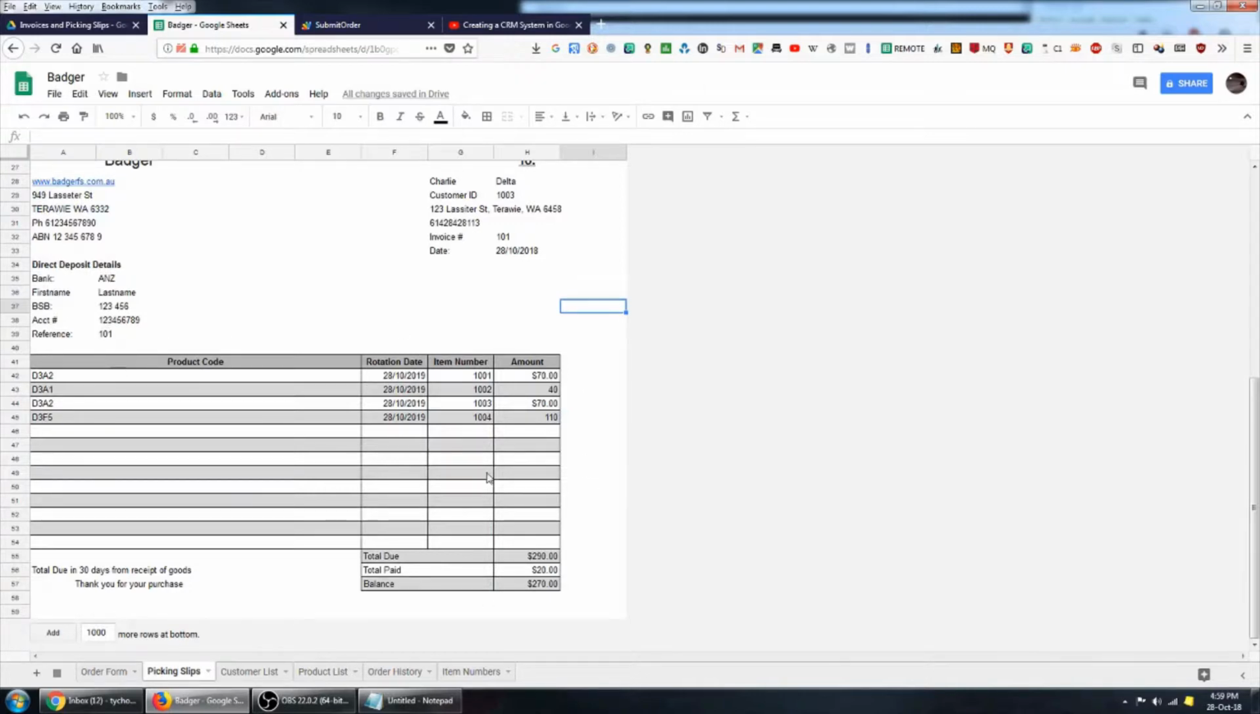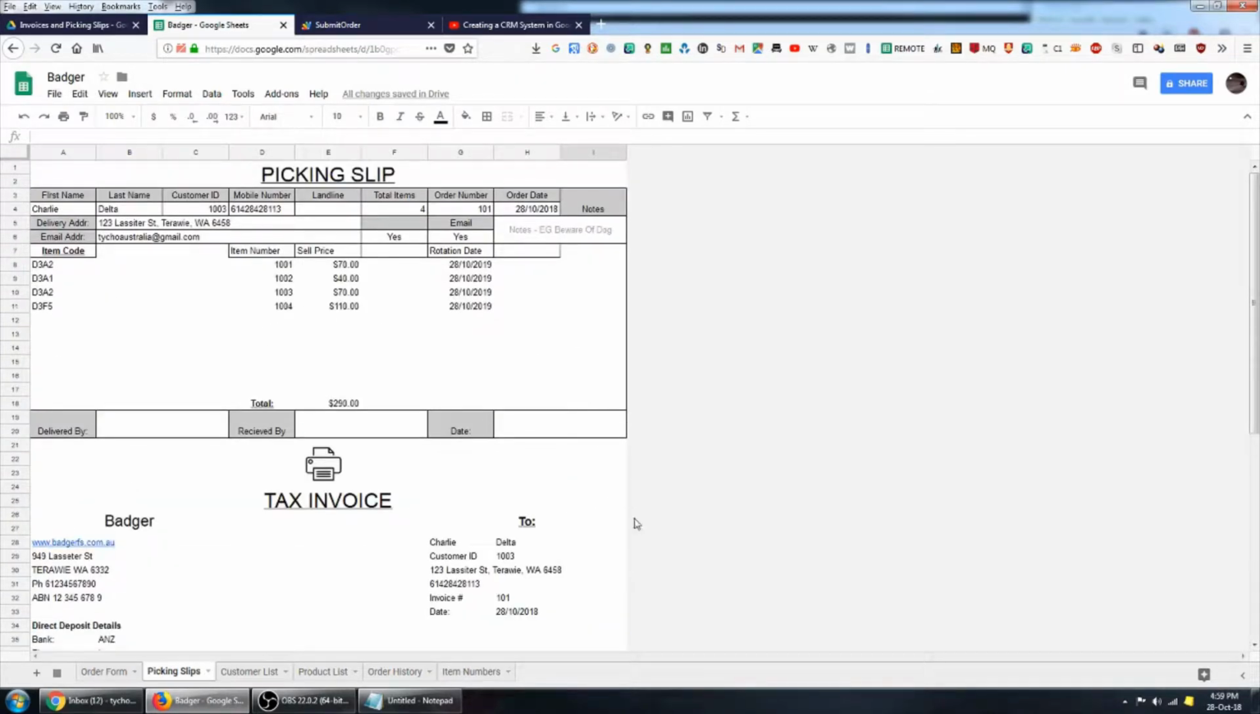This is all pretty much laid out in the same format that it came from the order sheet in. There's a little bit of extra information here, so we have the total number of items ordered, the date that it was ordered on. And we have some blank fields down the bottom here so that when this is printed out and delivered to the customer, we can write the name of the person who delivered it, who received it, and the date that it was received on.